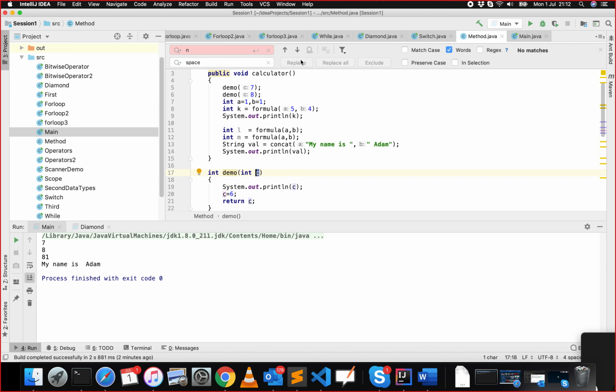Now what happens if you don't want to return anything? There is a special keyword called void. If you don't want to return anything, you can put void. Usually void will be used when, for example, you want to print something. If the main reason you created that method is to print something, you don't need to return anything. In those circumstances you will use void.